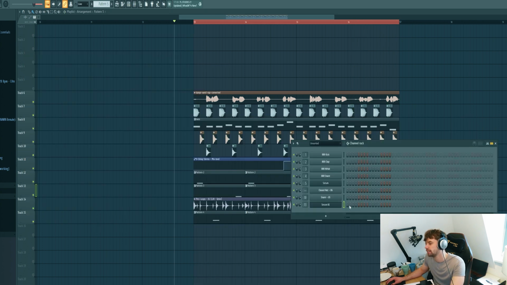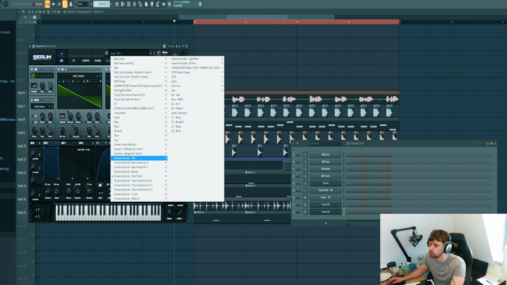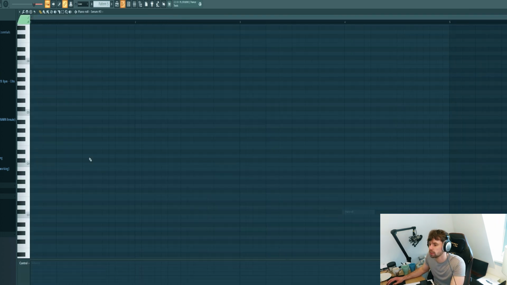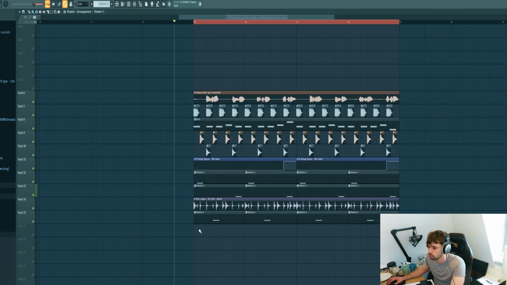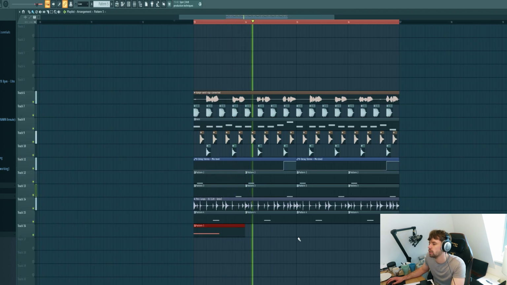So now we're gonna add a second synth to it. Just copy over the first one to keep the same mixing. Let's see how this one sounds. Yeah, that's dope.